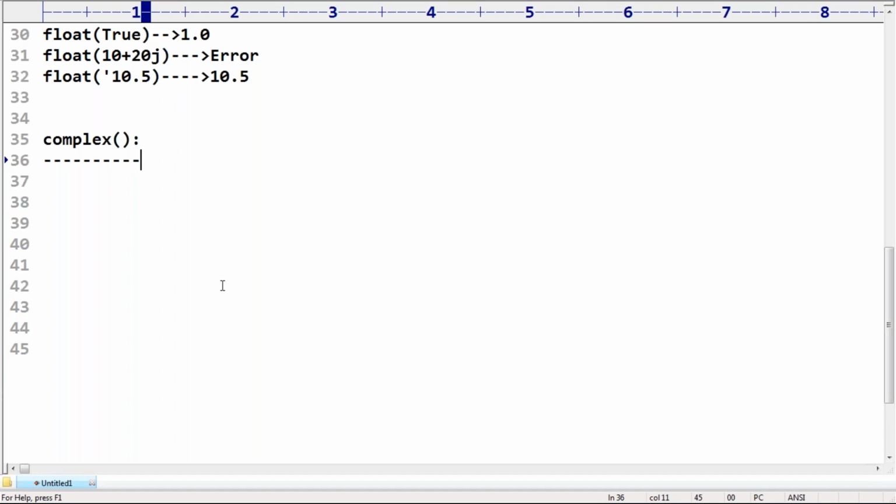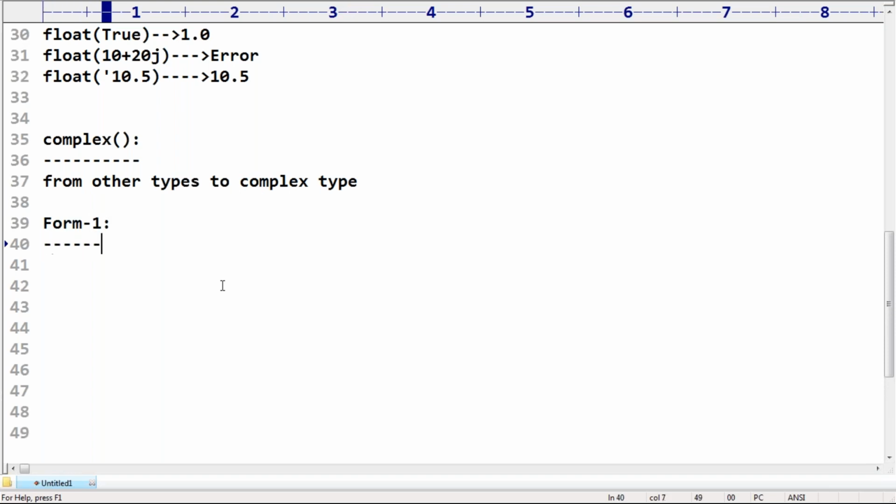Okay, I'm just going to discuss it at a very top level. Please make sure we can use the complex function to convert from other types to complex. If you want to convert from other types to complex type, then automatically we should go for the complex function. Remember this one. Now form 1, just have a look once. What is the first way? Here, complex of x. What is the meaning of complex of x?